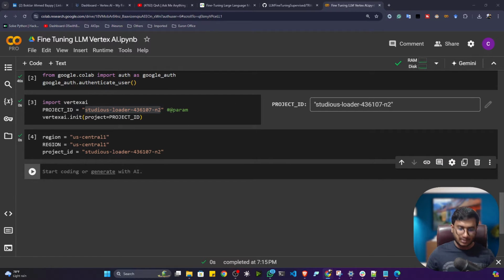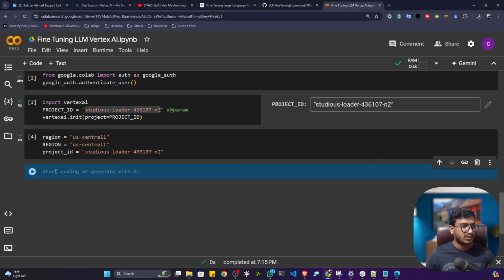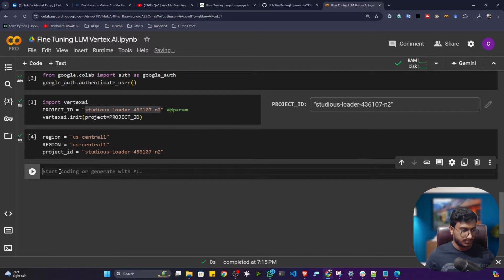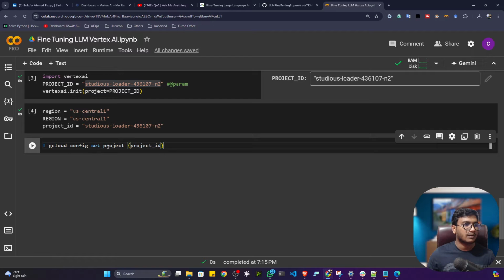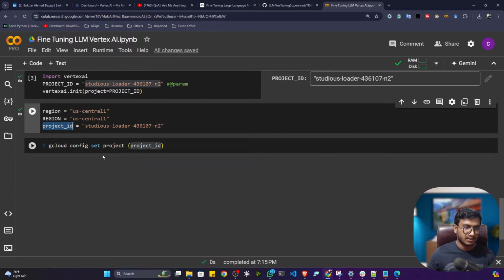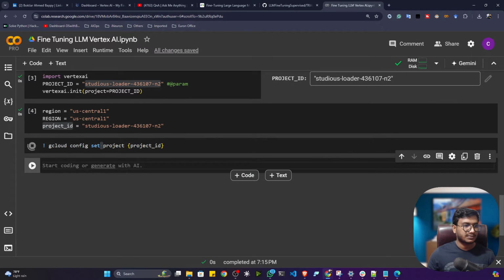Now I have to set one configuration here. For this, you have to execute this line of code. Okay, you have to execute this command: gcloud config set project, followed by the project ID. The project ID I actually have here. Now let me set it.